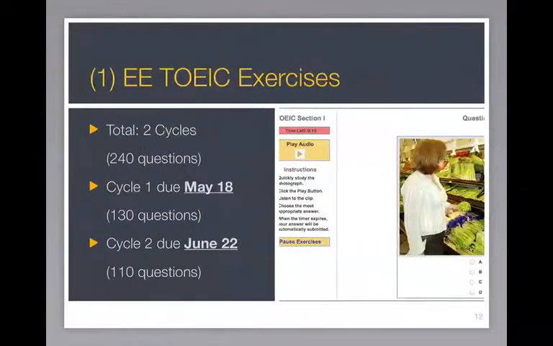The EE TOEIC exercises will be explained in more detail later, but you must know that the first homework is due on May 18th and the second homework is due on June 22nd. Look in your guidance packet and look at your calendar to make sure you understand these due dates. It takes about 3 or 4 hours to do all of these questions, so you must start and do a little at a time.